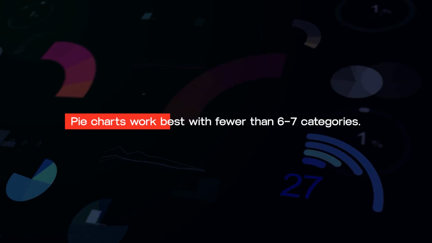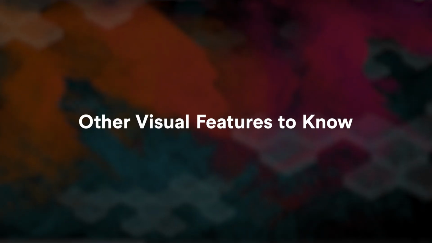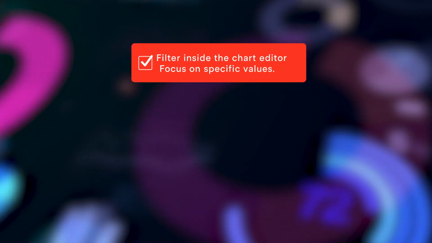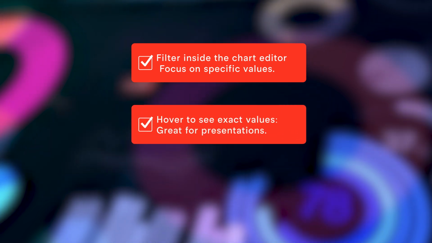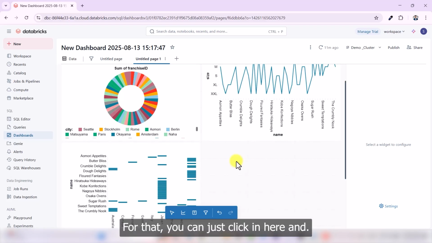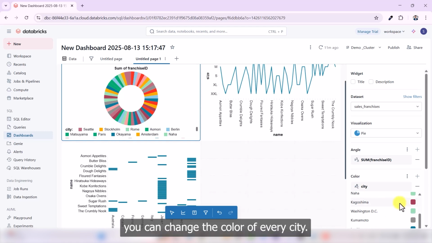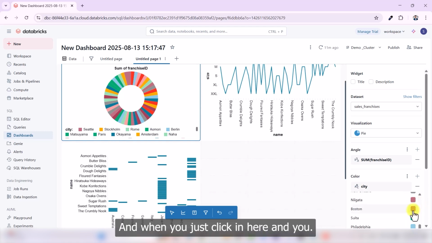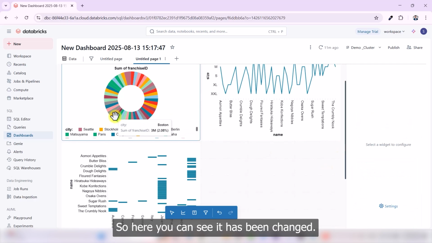Pie charts work best with fewer than 6 to 7 categories. Other visual features to know: filter inside the chart editor, focus on specific value, hover to see exact values, great for presentations, change colors and labels to enhance readability. For that you can just click in here and scroll down a bit, and here you can see you can change the color of every city. And when you just click in here, you can use custom as well. So for example, you just want to go with a little lighter and click in here. So here you can see it has been changed.